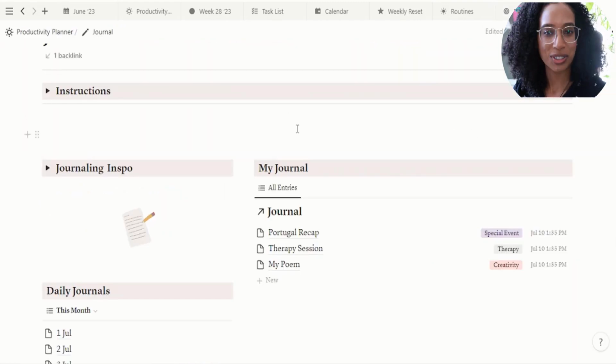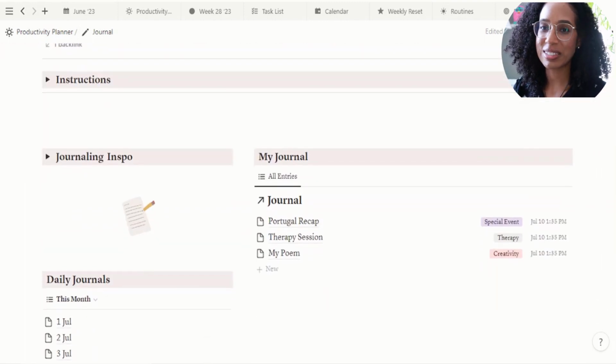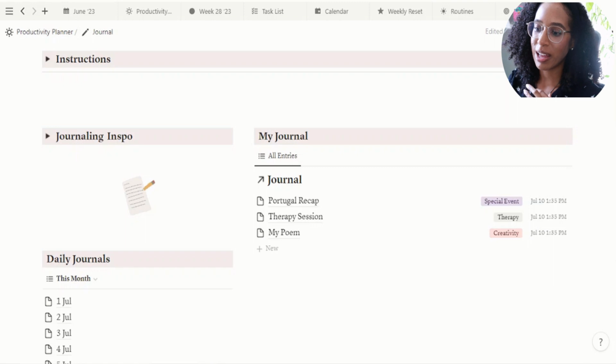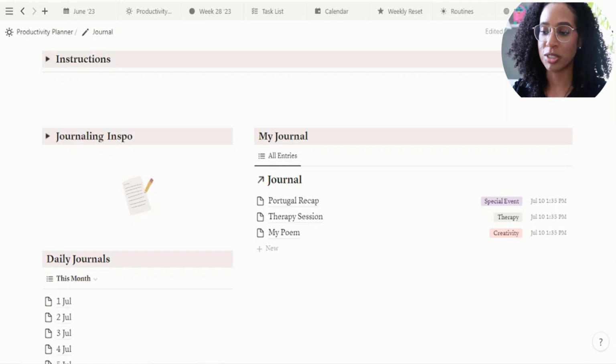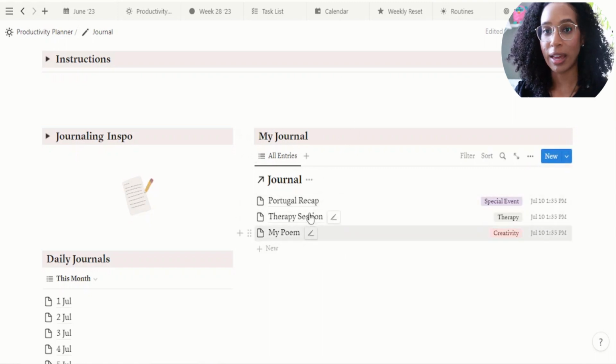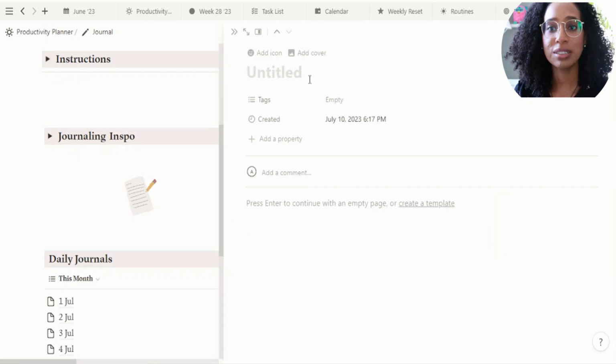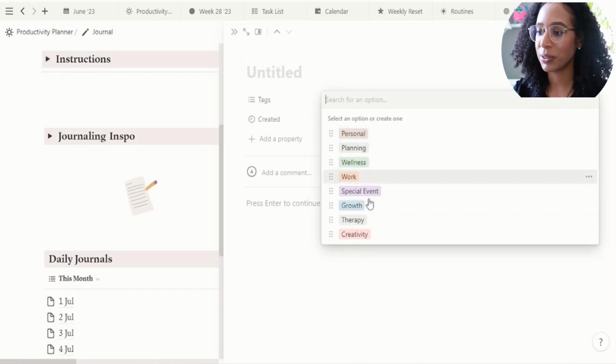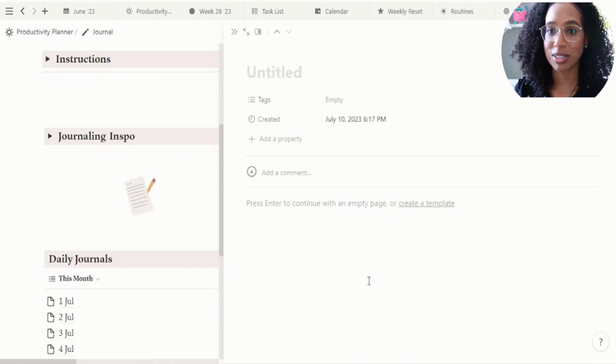The last section is the journal. This is just a place for digital journaling. Some people might like handwritten journaling, but I like to also incorporate some digital journaling because it's easy to organize and easy for me to look back at. So over here in the My Journal section is where you can just do some journaling. You can easily add a new journal entry. You can give it a title, give it a tag so you know what area it relates to, and then you can just start typing.